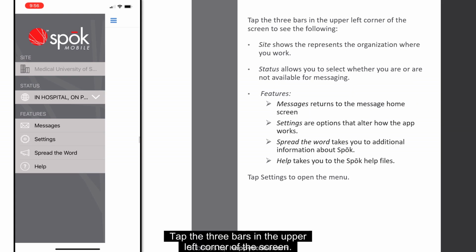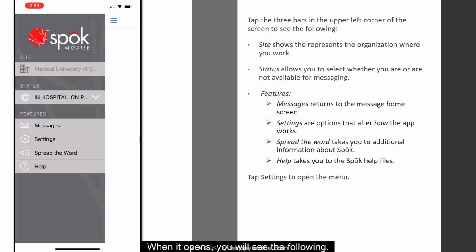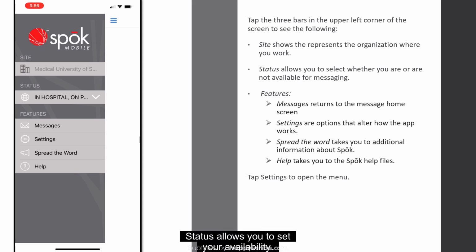Tap the three bars in the upper left corner of the screen. When it opens, you will see the following. The site represents the organization where you work. Status allows you to set your availability.